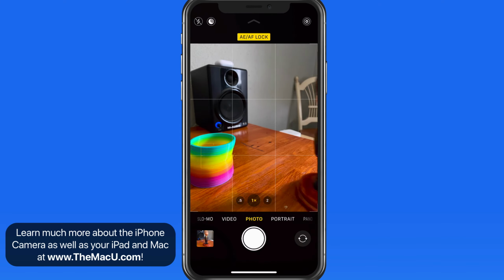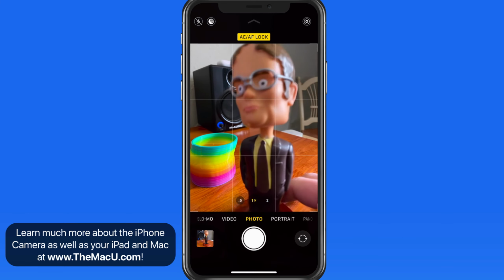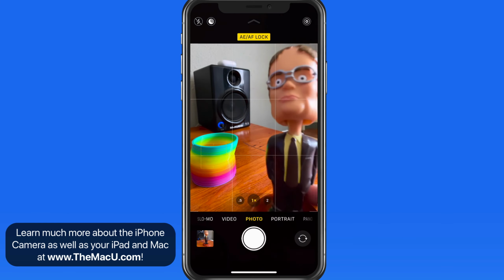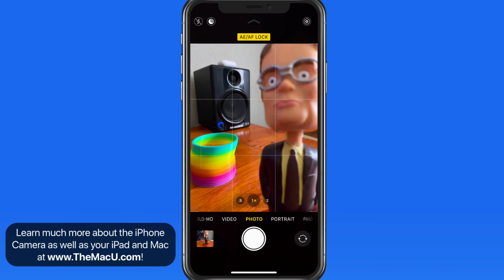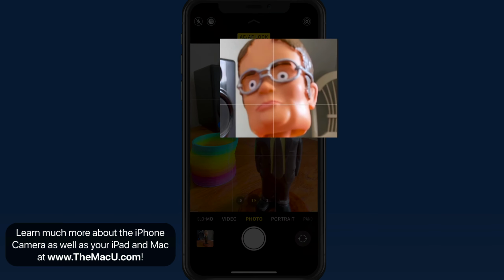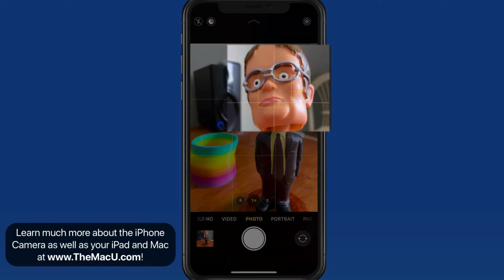Now, no matter where Dwight goes or how many times he comes in and out of the frame, the slinky will stay in focus. Just tap elsewhere to reset the exposure and focus lock.